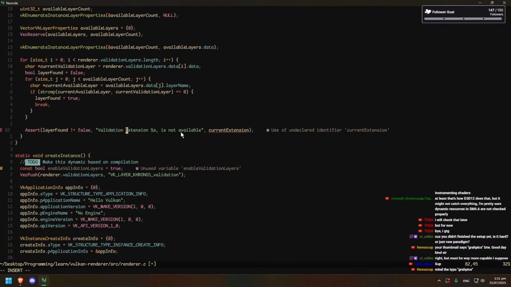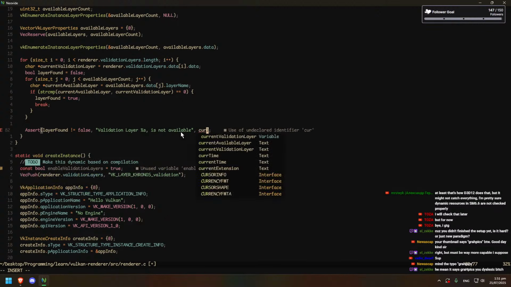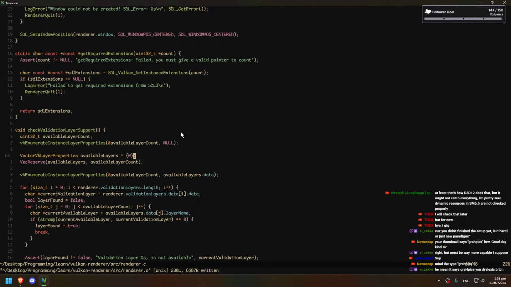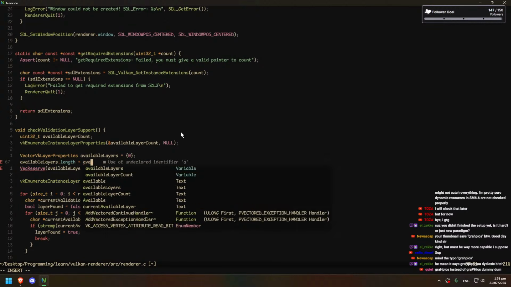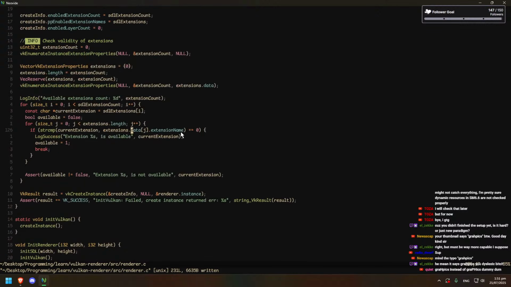Validation layer with that name, and then current validation layer. Yeah, and the last thing I'm missing is available layers dot length is equal to available layer count. Is that it? There's so much room for mistake with this.